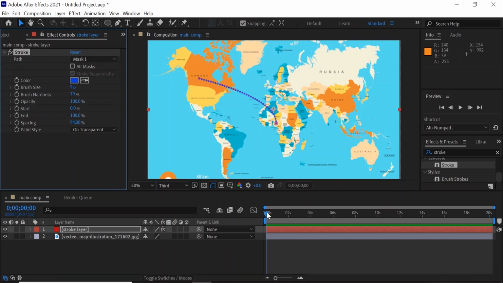So you go to about a few seconds forward. You click on end. Then you go back to the beginning. Then you drag it down to 0%. So animation is very simple. So let's click and see.